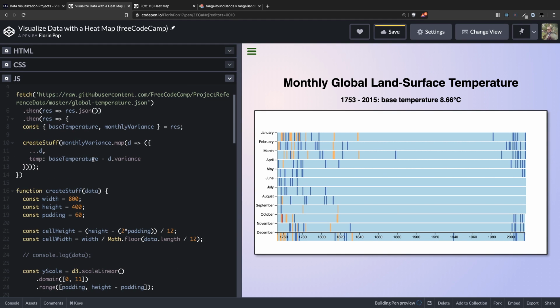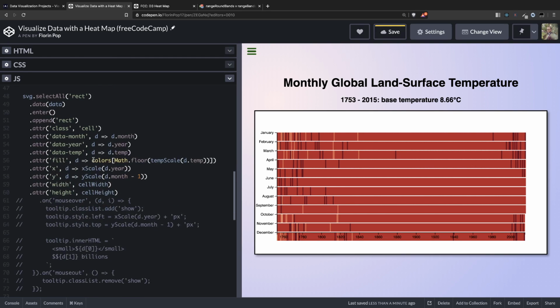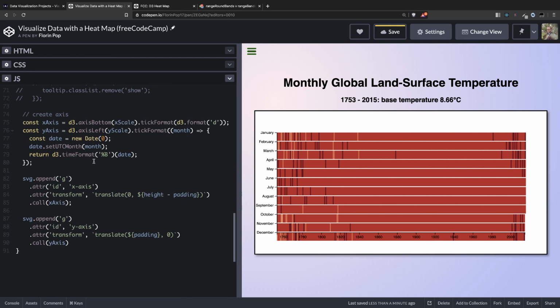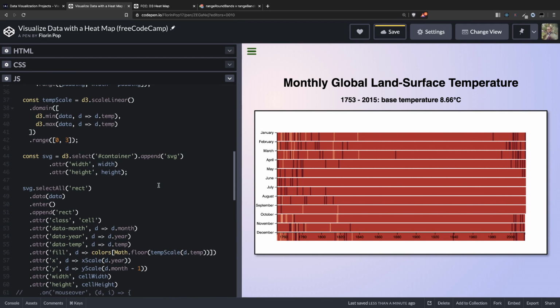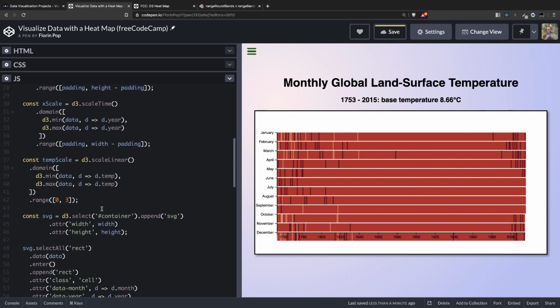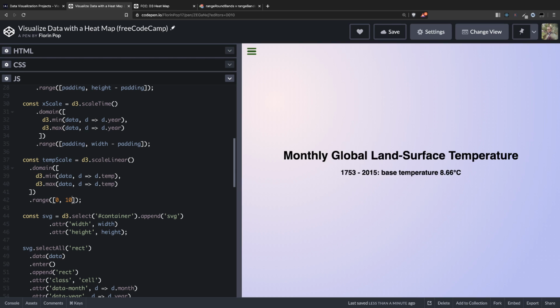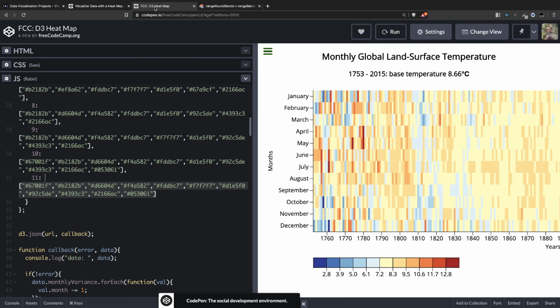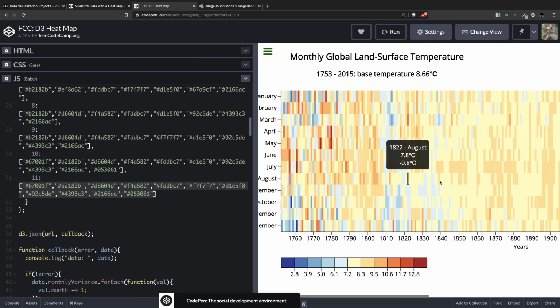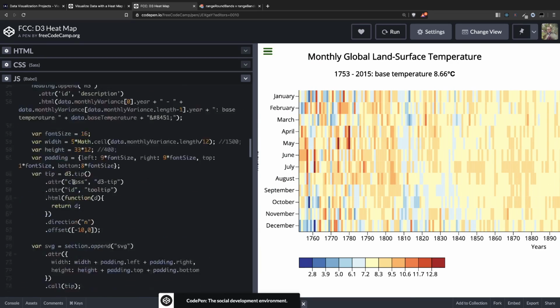And now, yeah, look at that red. We're coloring them, the fill. We're creating a temp scale, which goes from minimum to maximum, and the range from 0 to 10. Now we should have more colors. Yeah. Which is interesting, but we don't have all these nice colors. Which one do they use for colors? Let's see.